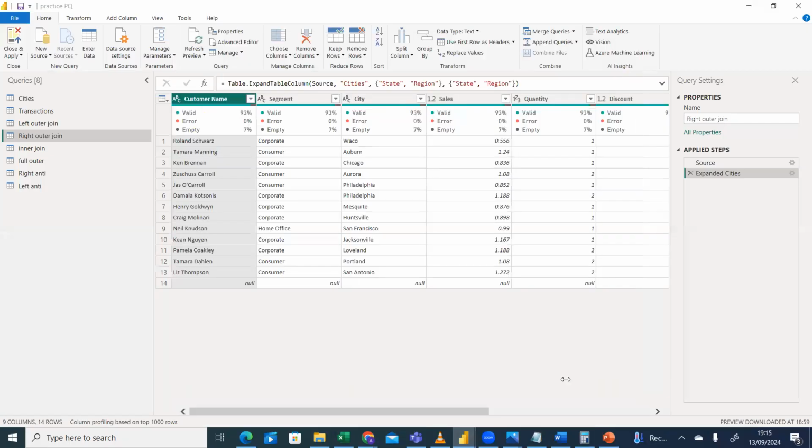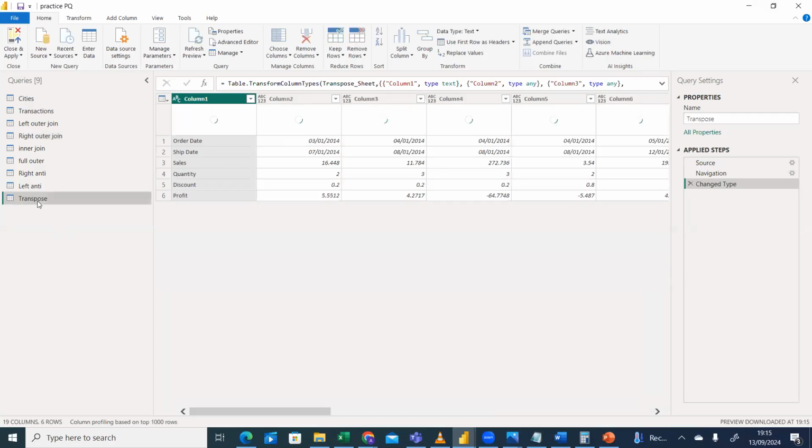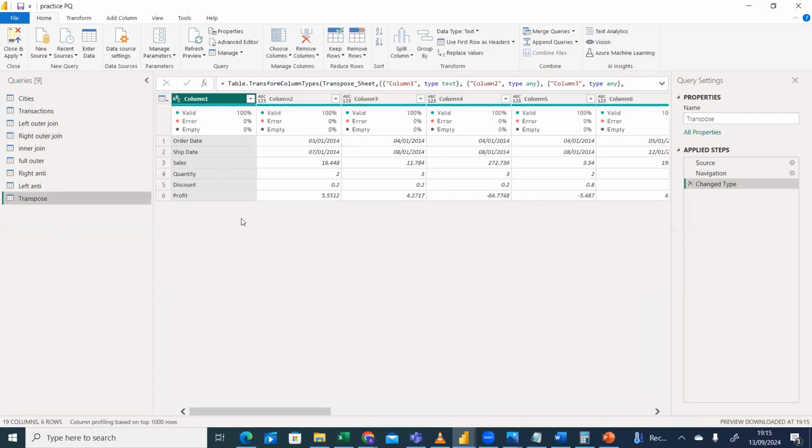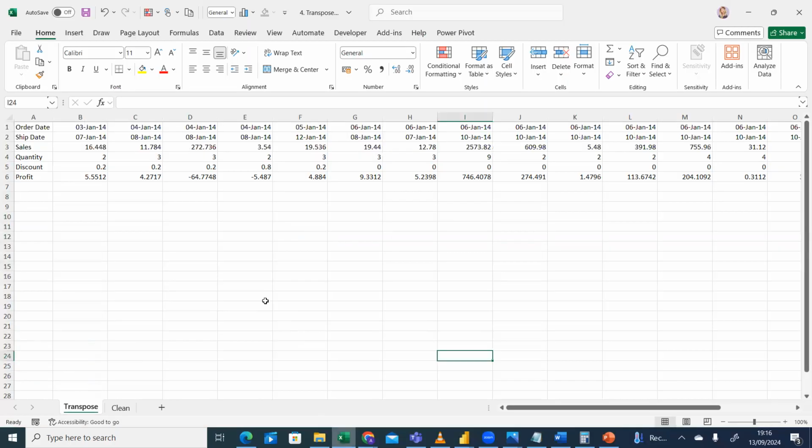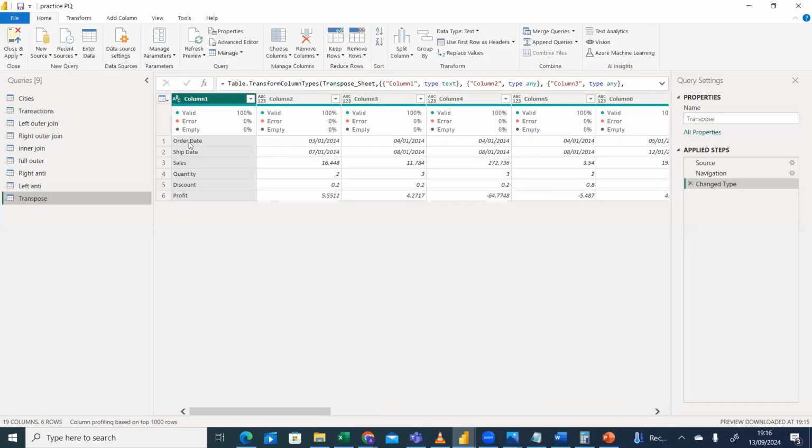I'll just select my OK button. And that should bring transpose here. So you can see this is exactly what we have here. What is supposed to be headers, we have on the left-hand side in the first column, and that's not what we want. So now we need to transform this data.